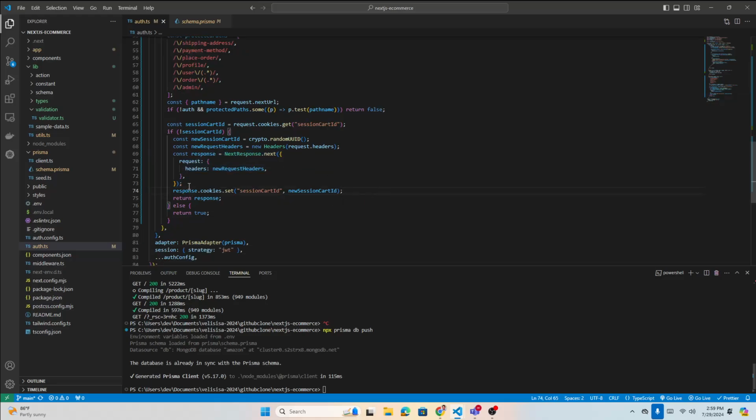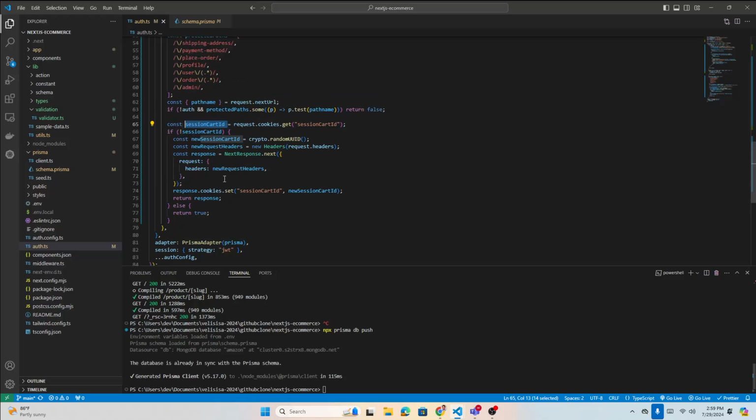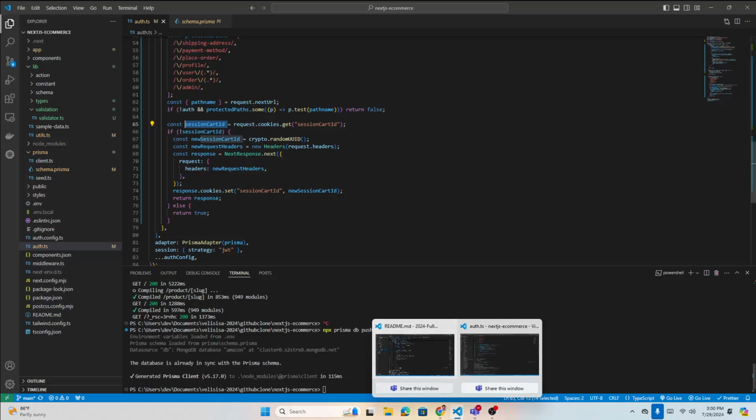And then we set the response. We're going to set cookies.set session cart ID. Look at this, you just give the new ID here, the new session cart ID, and return the response. So we just created the new header, set the cookie to that and return it, else just return true. If you already have a session cart ID, then just return true, you don't have to do anything. If there is no session cart ID, then just follow this process. We just created the new session cart ID and attached it to our cookie in the browser.